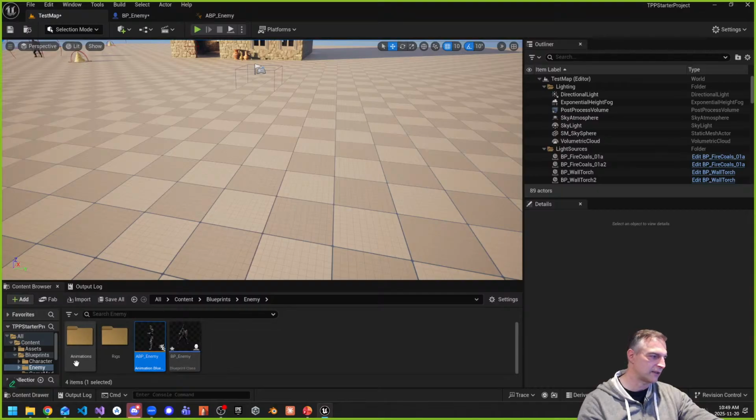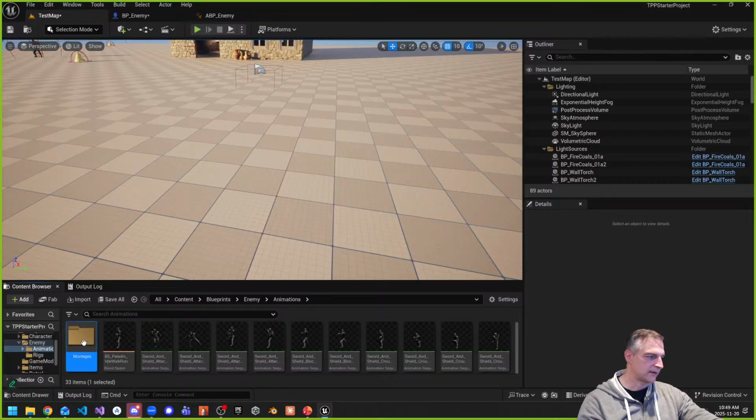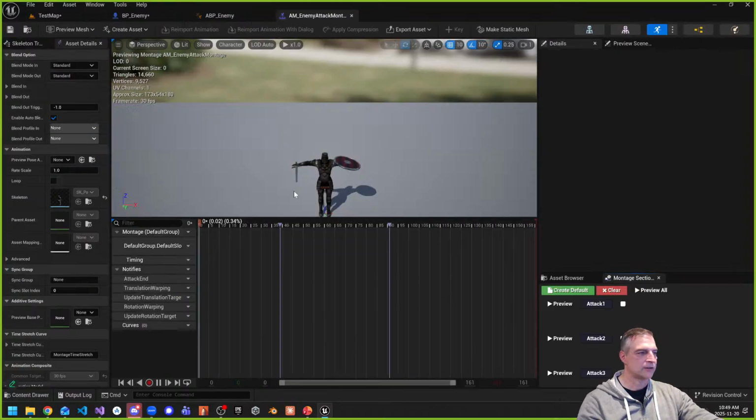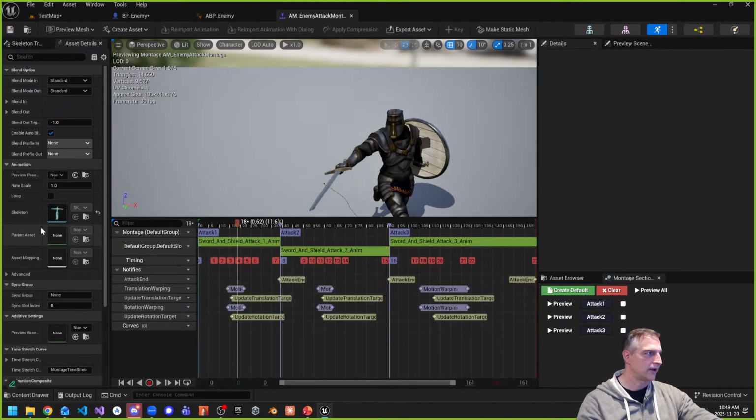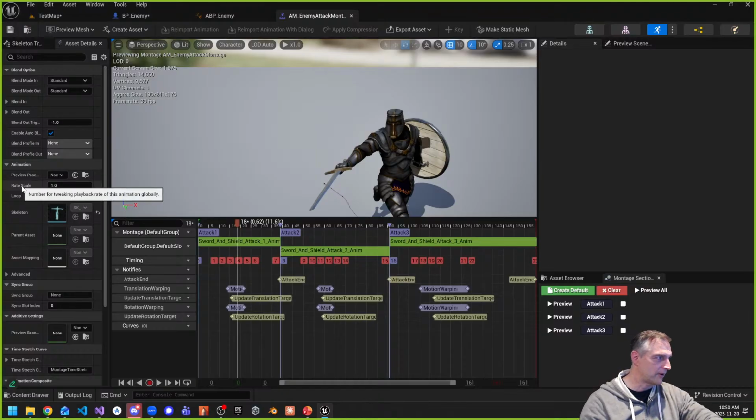Because if you look at the anim montage, let's go back to that, right? The anim montage has other factors here that we should also note. For example, we have the blending, but here's the rate scale. So if you hover over a rate scale, from a pop-up, it says the number of tweaking playback rate for this animation globally. So this is like kind of how fast it goes, right?